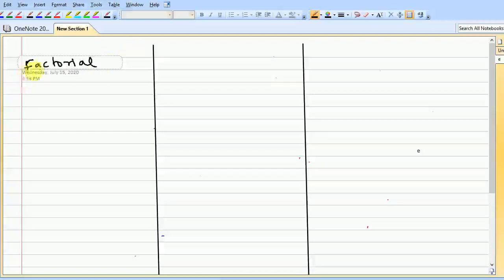So our problem statement is to find the factorial of a given number. How to proceed? Let's see from scratch. For example, I want to find the factorial of 5. Usually we take 5 and reduce it by 1, and it goes on up to 1, right?